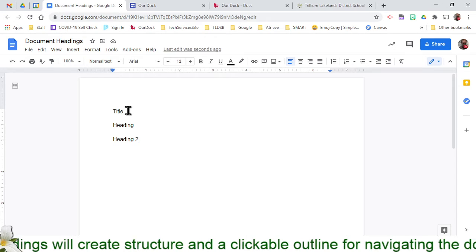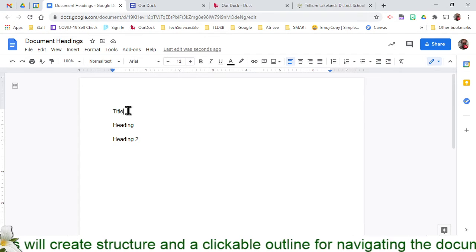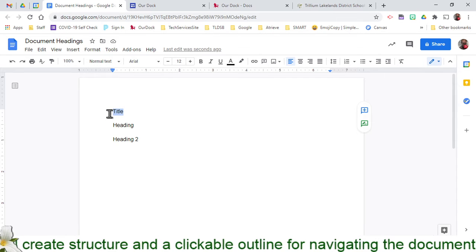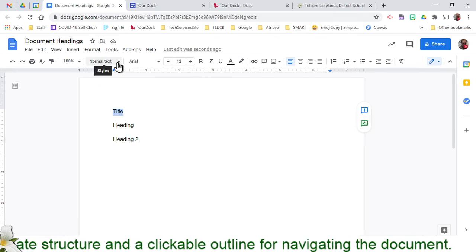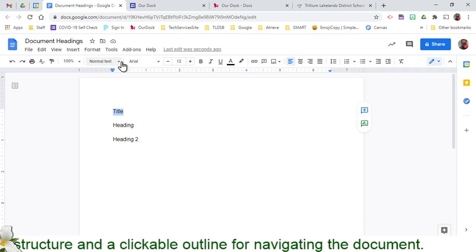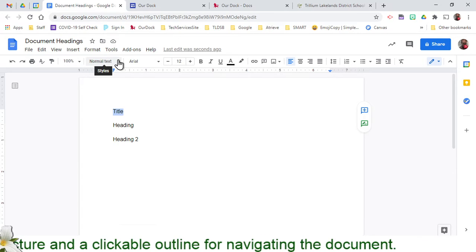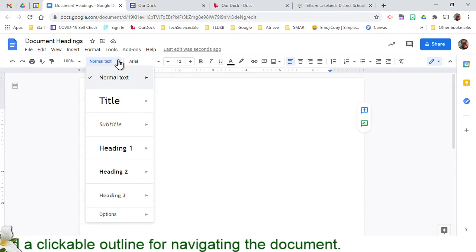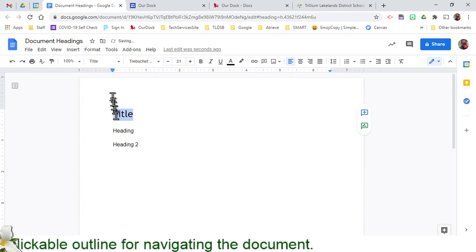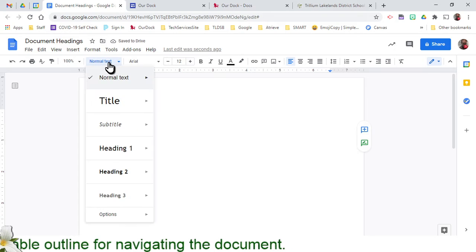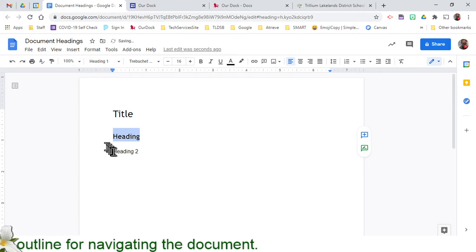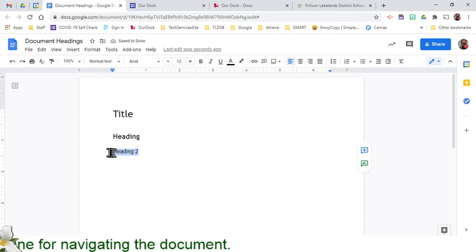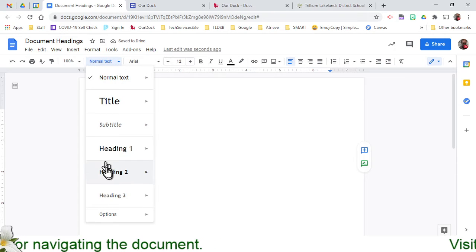But instead of trying to remember what style I had picked, I can highlight this information here, come up to this list beside the typeface or the font, and go ahead and choose styles. And from here we have a number of prescribed styles that are already loaded up. So I can certainly click on title. I can highlight that one there and choose heading 1. And I can highlight this text right here and go ahead and choose heading 2.